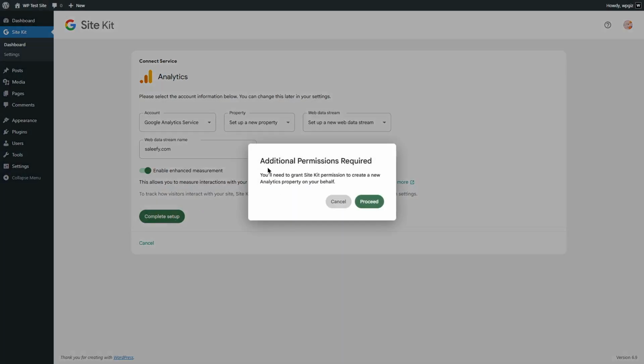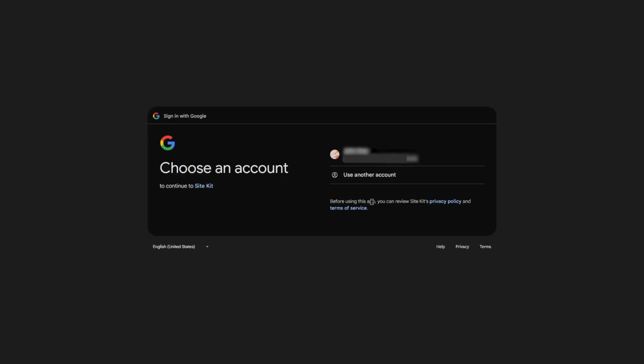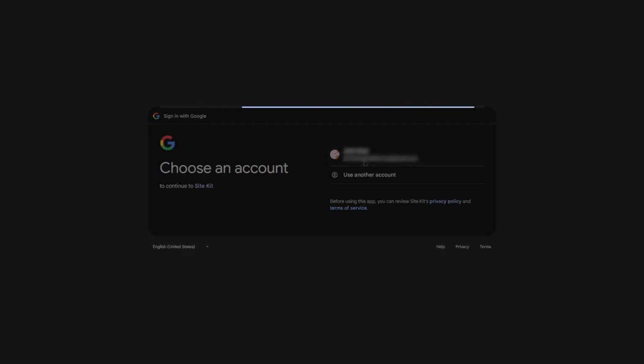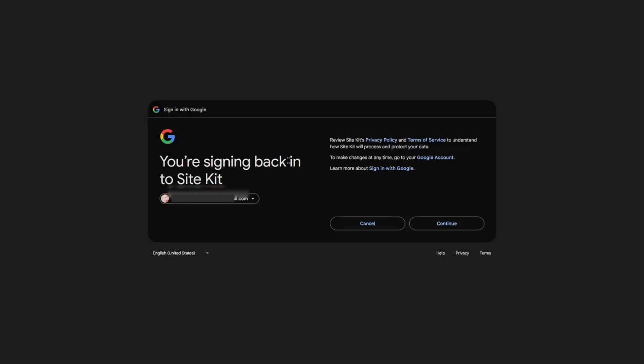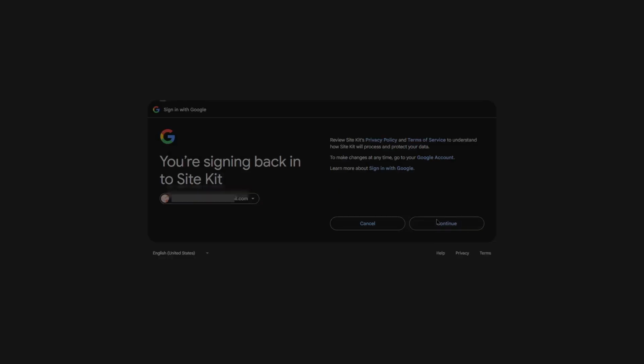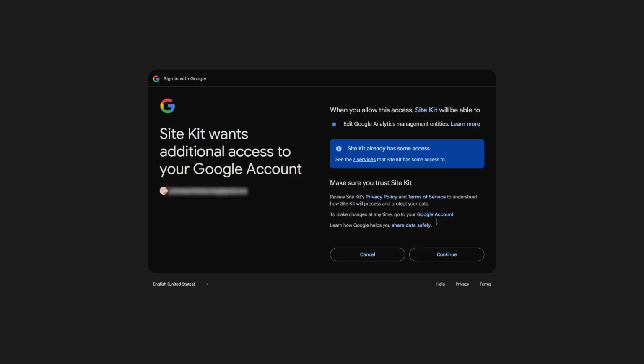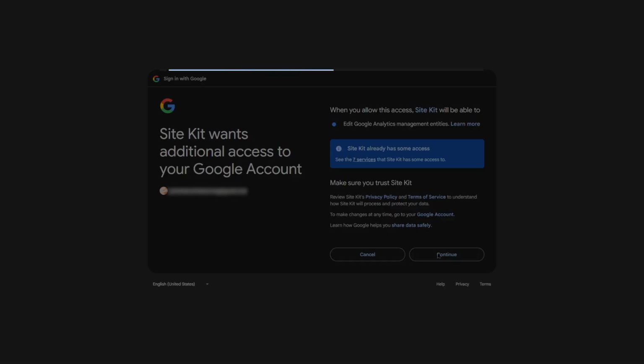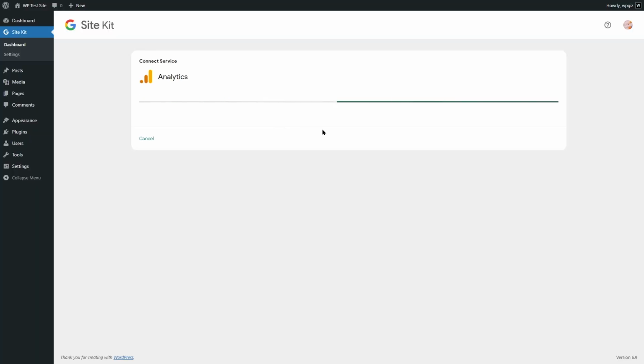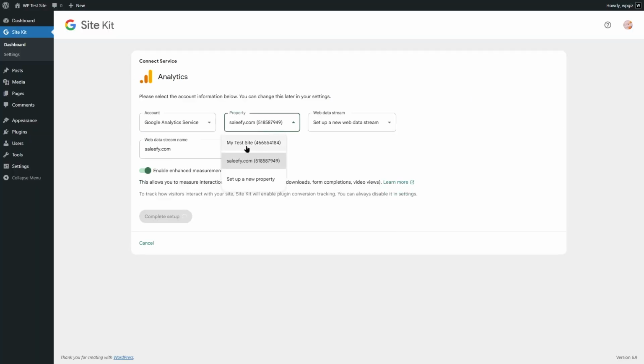And here it might ask you additional permissions required. You'll need to grant site access permission to create a new analytics property on your behalf. So previously we had to create these properties manually, but this can be done automatically for you. So if we click on proceed, we are going to choose our account. And we are going to click on continue. And click on continue again. This will edit the Google Analytics management. And it's going to load up again with a new property.